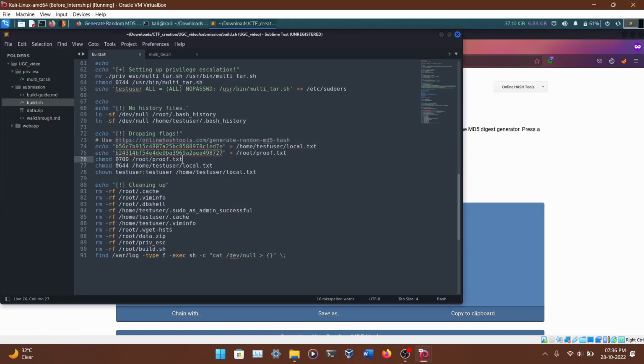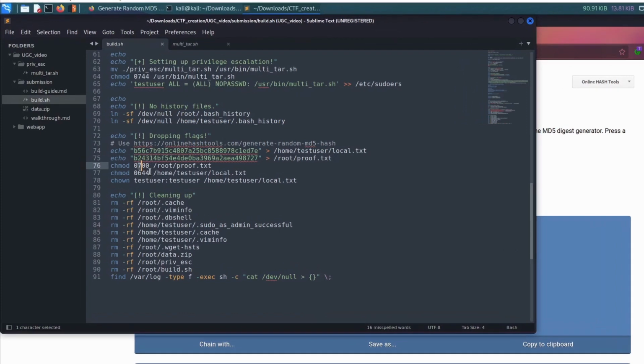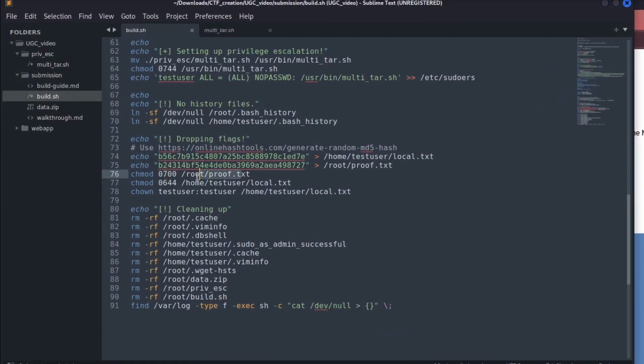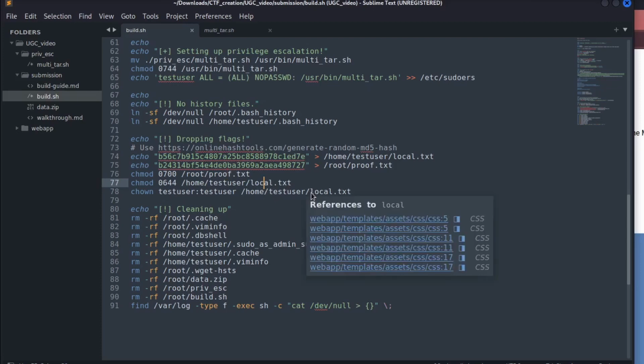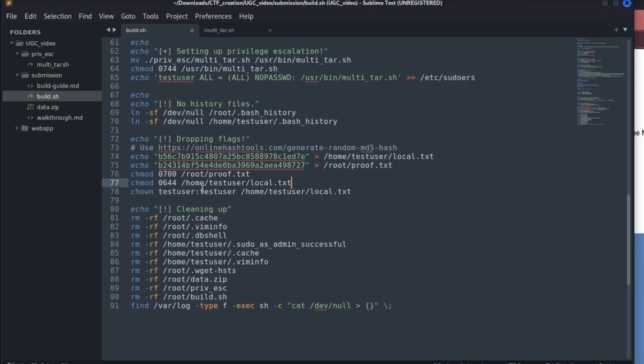We make sure to set the permissions so only root, the owner here, can read the root flag, and anyone else can read the local.txt, which is the user flag. In other CTFs like Hack The Box, it will be root.txt and user.txt. So make sure you're changing that accordingly. And again, we make the owner of this local flag the test user. So anyone who has command execution as the test user will be able to read this user.txt or local.txt flag.